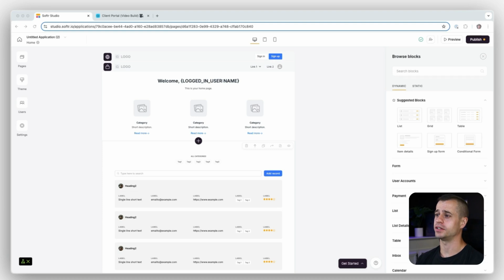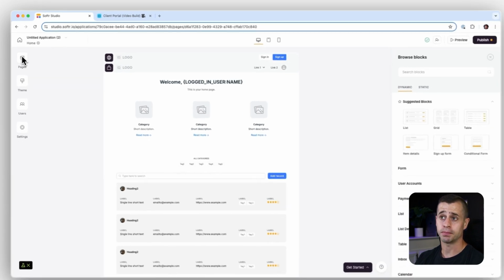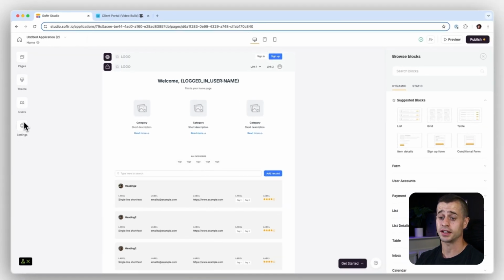Welcome back. We're going to start building our client portal for the first time today in Softr. Let's get to it. So here we are in the dashboard for Softr. And right away, you can see that we have some navigation on the left-hand side here. We can switch between pages, theme, users, settings. In the middle are the blocks that we have.